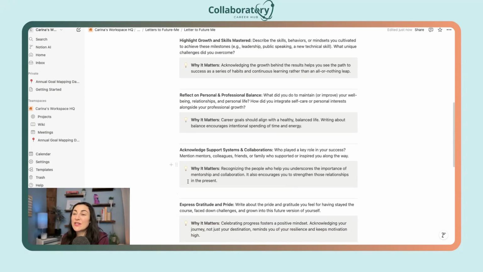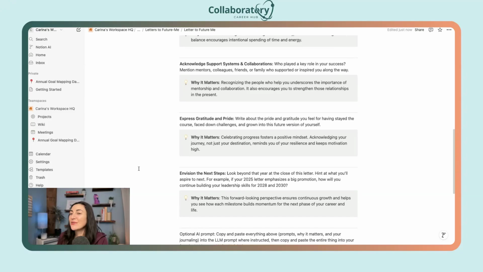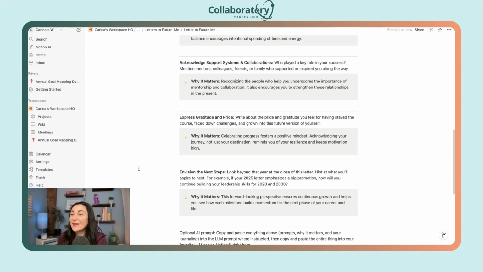The next thing you will talk about in your letter is the support systems and the collaborations that played a role in your success. So you're going to talk about your mentors, the colleagues, friends, and family who inspired you or supported you along the way. This is important because it's going to remind you to strengthen those relationships now so that they are there for you along the way. Next, you're going to express some gratitude and pride.